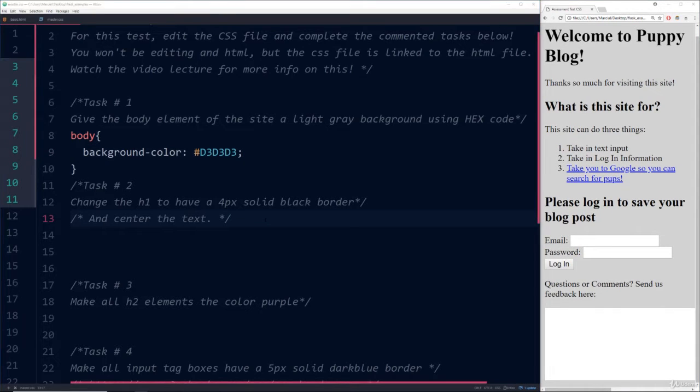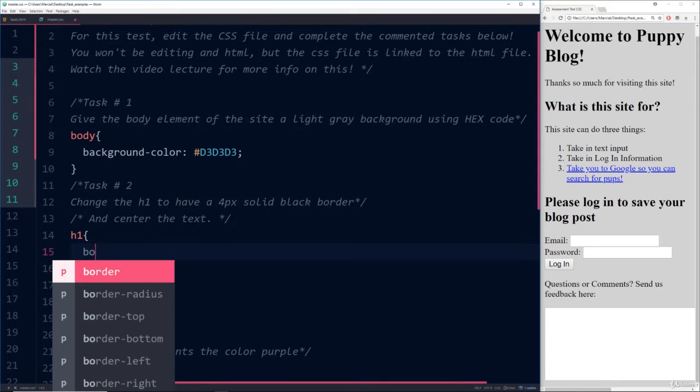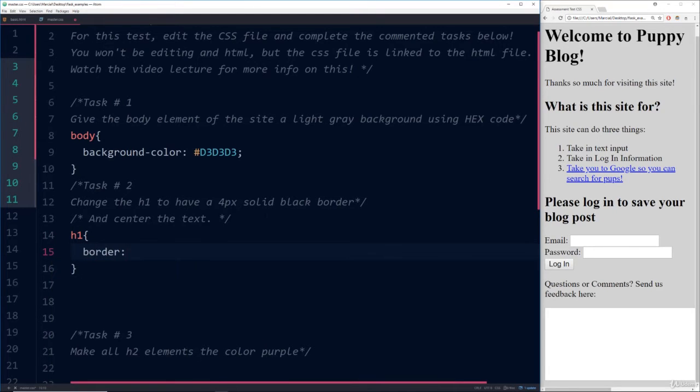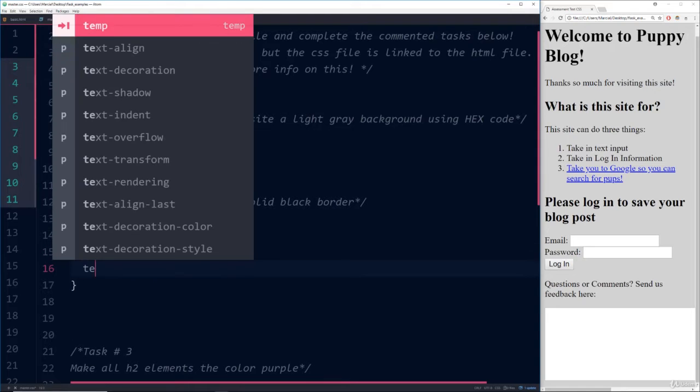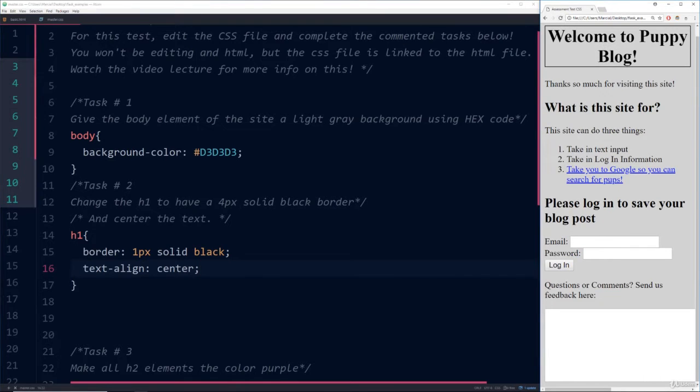Task number 2 was to change H1 to have a 4-pixel solid black border and to center the text. So let's try it out. We'll say H1. The border, we can do this in one single line by saying 1 pixel solid black, semicolon to end that property value pair. And then remember, we can say text-align center. Save that, refresh, and now I see Welcome to Puppy Blog has that border, and it's been centered.